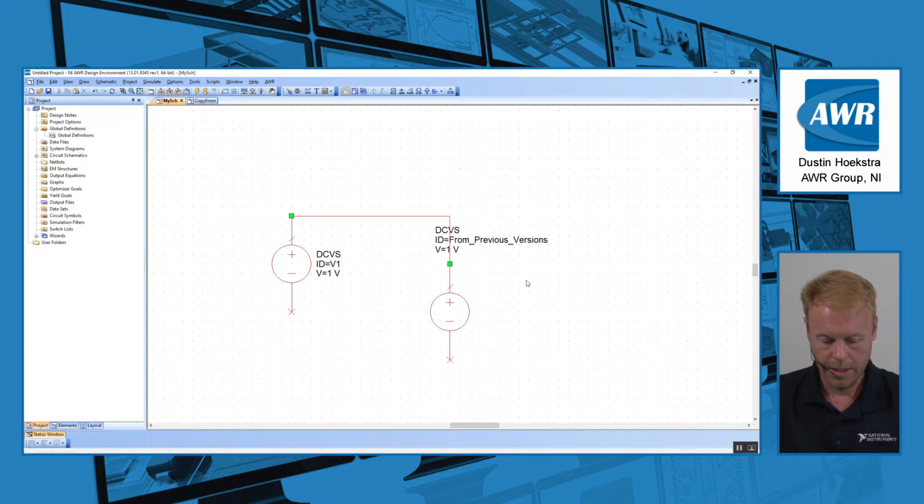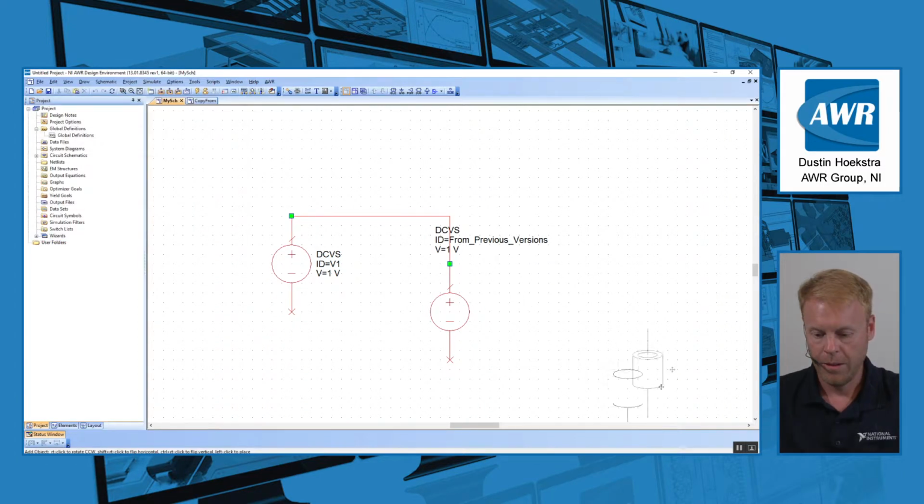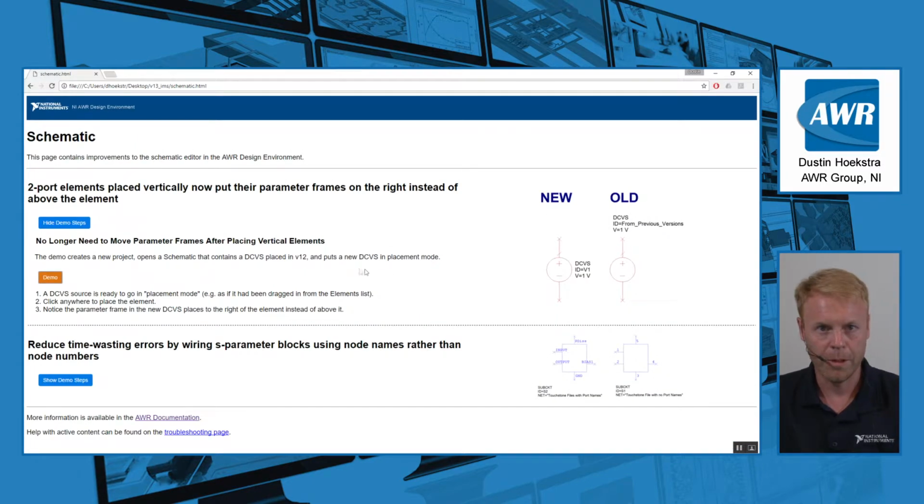Another example would be the via element. The parameter frame is now placed to the right by default. A minor improvement, but something that can help you a lot in terms of keeping your design clean.